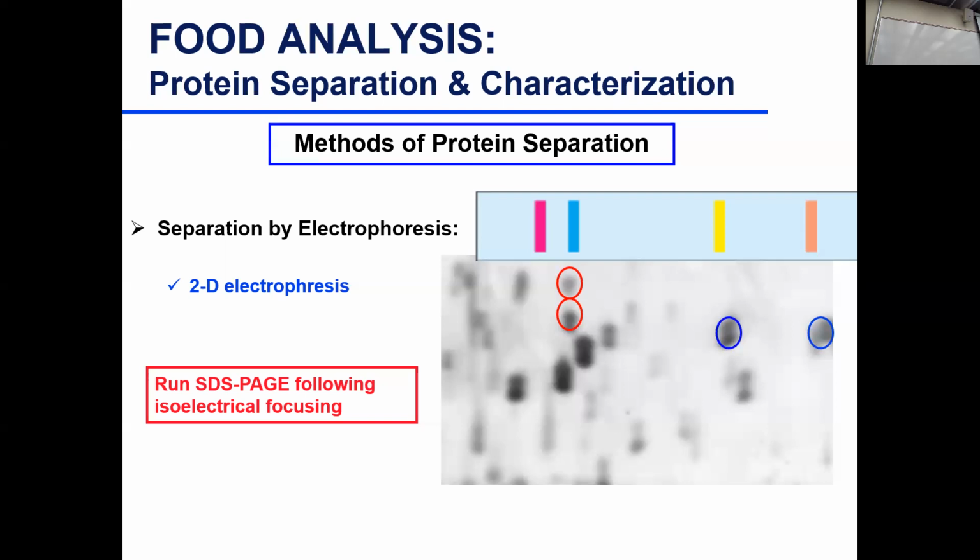It has an impact. For example, when I talk about immunoassays, I'll show you in Western blot how important this separation is when you're detecting allergens, for example. So it's really important to do 2D electrophoresis when we're doing immunoassays, for example.